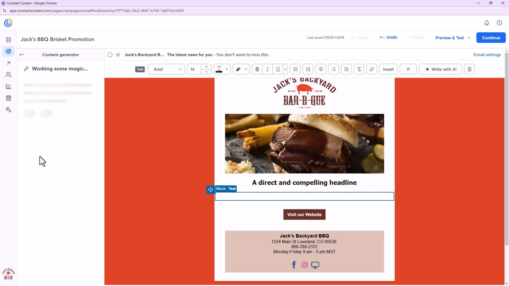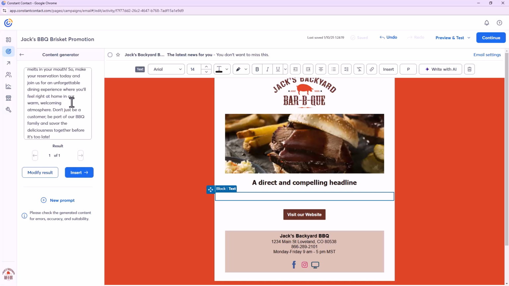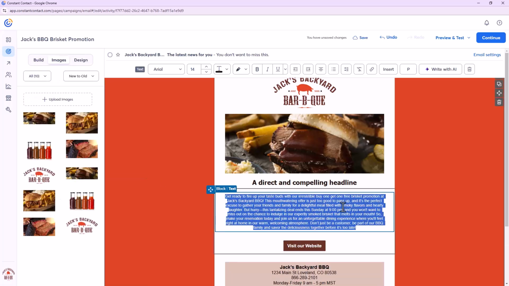And so then it's taking that messaging I provided and it wrote something. Get ready to fire up your taste buds with our irresistible buy one get one free brisket promotion at Jack's Backyard Barbecue. I think that sounds good. Definitely enthusiastic. So I will click insert, and now it's in there.